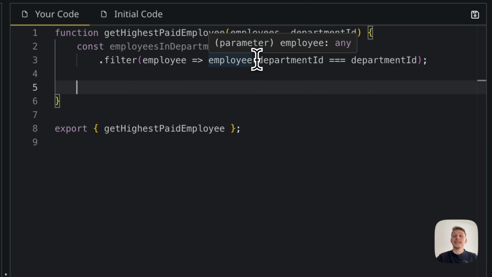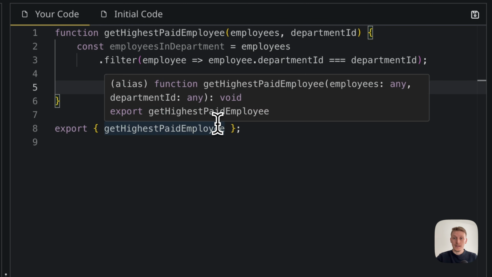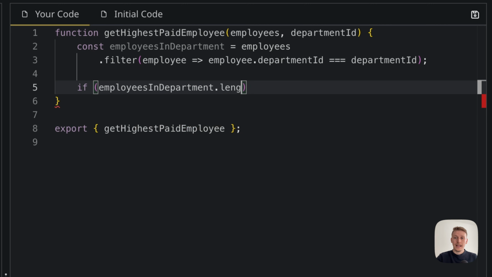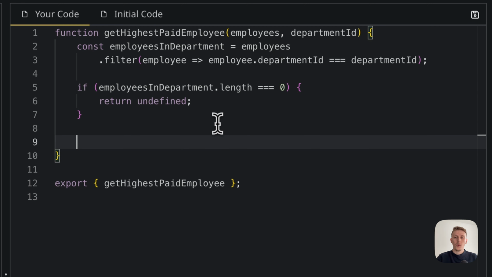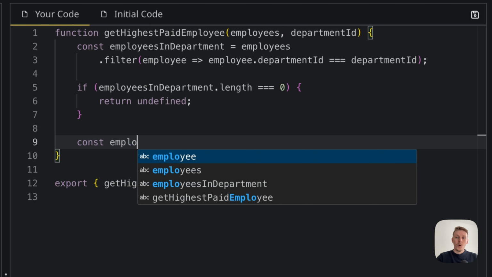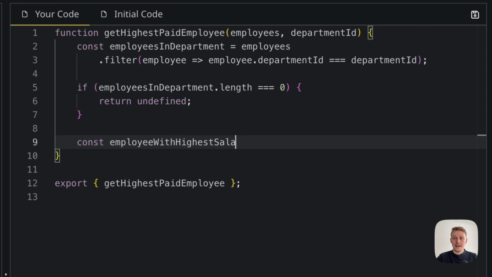Now, let's handle the scenario in which this department has no employees. I'm going to say if employeesInDepartment.length is equal to 0, return undefined. Okay, now we know we have at least one employee here, so let's find out the name of the person with the highest salary. I'm going to say employeeWithHighestSalary, salary. I hope it's with one L, I'm not sure, but I think so. And we're going to take it by default. I'm going to assume it's the first one.